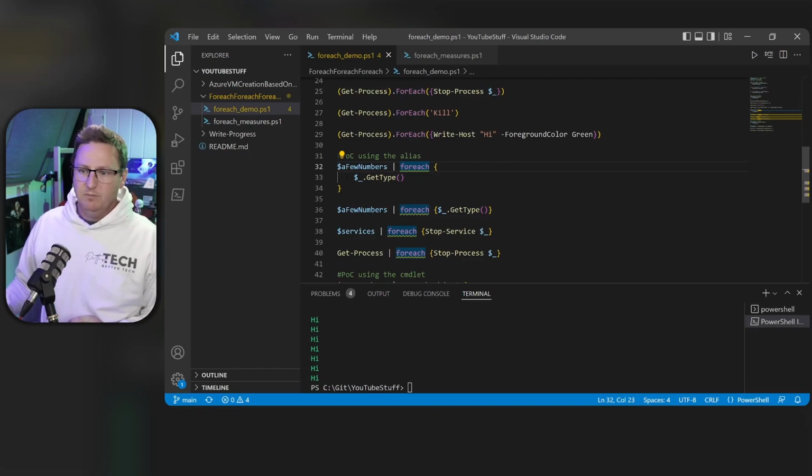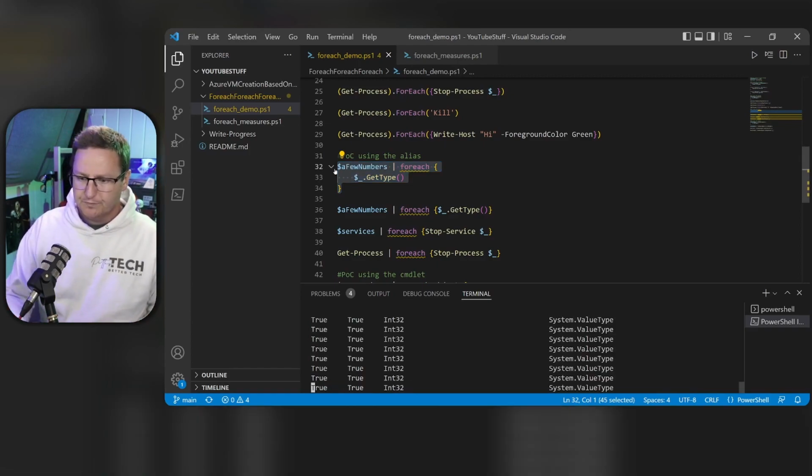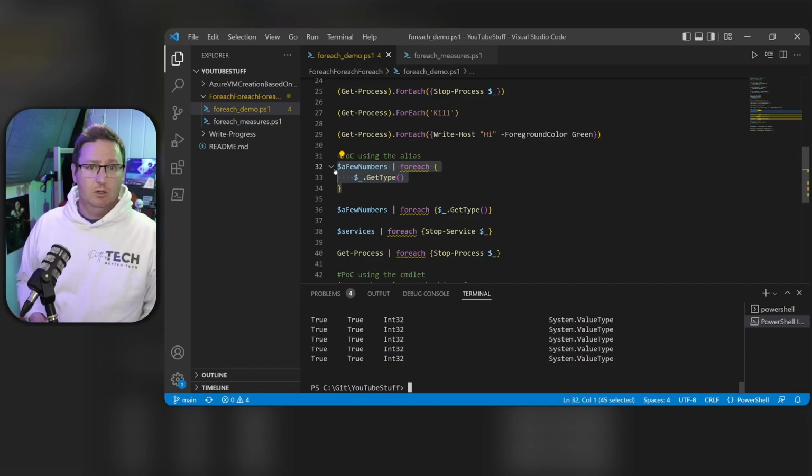But anyway, we have our object, we pipe it to for each, and then we have the curly brackets, which contains our little code snippet. So this little piece of code should produce the same result as we saw in the previous examples as well. So let's just run that. And we see that, well, all the numbers are still integers, so that's fine, I guess.